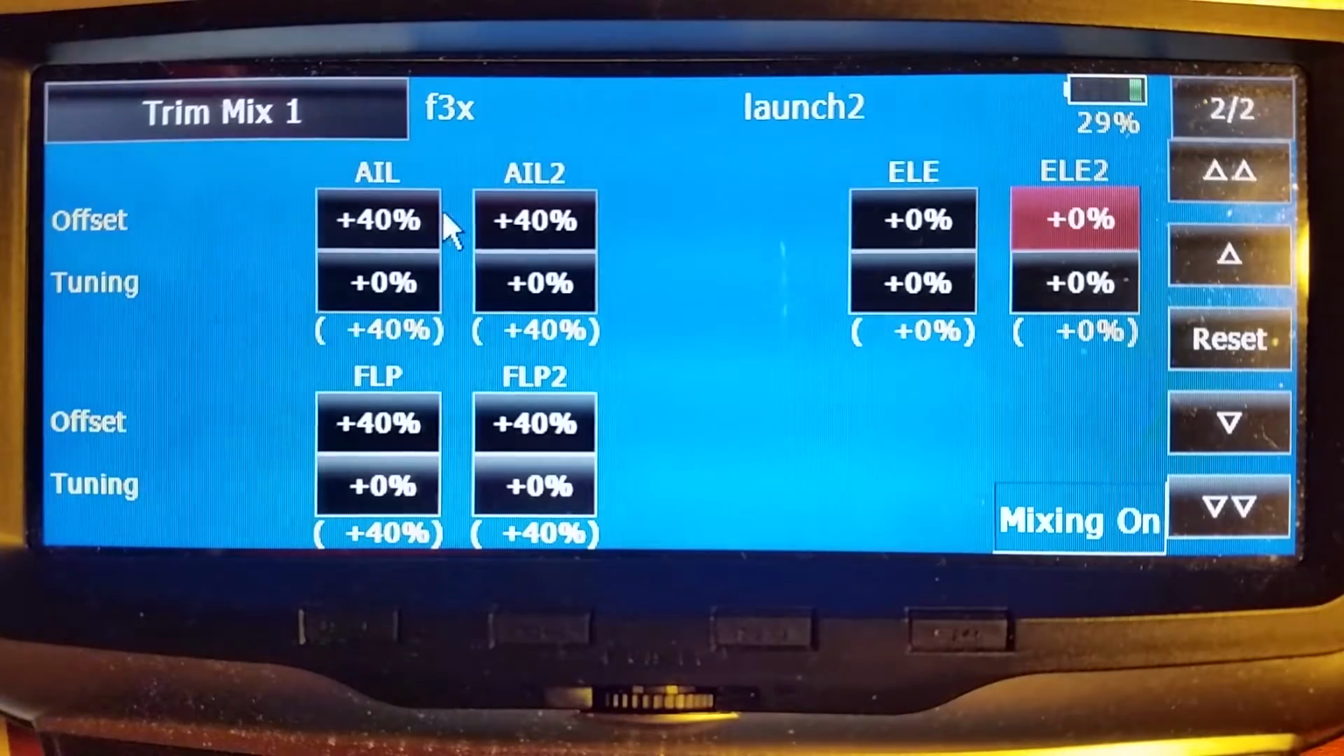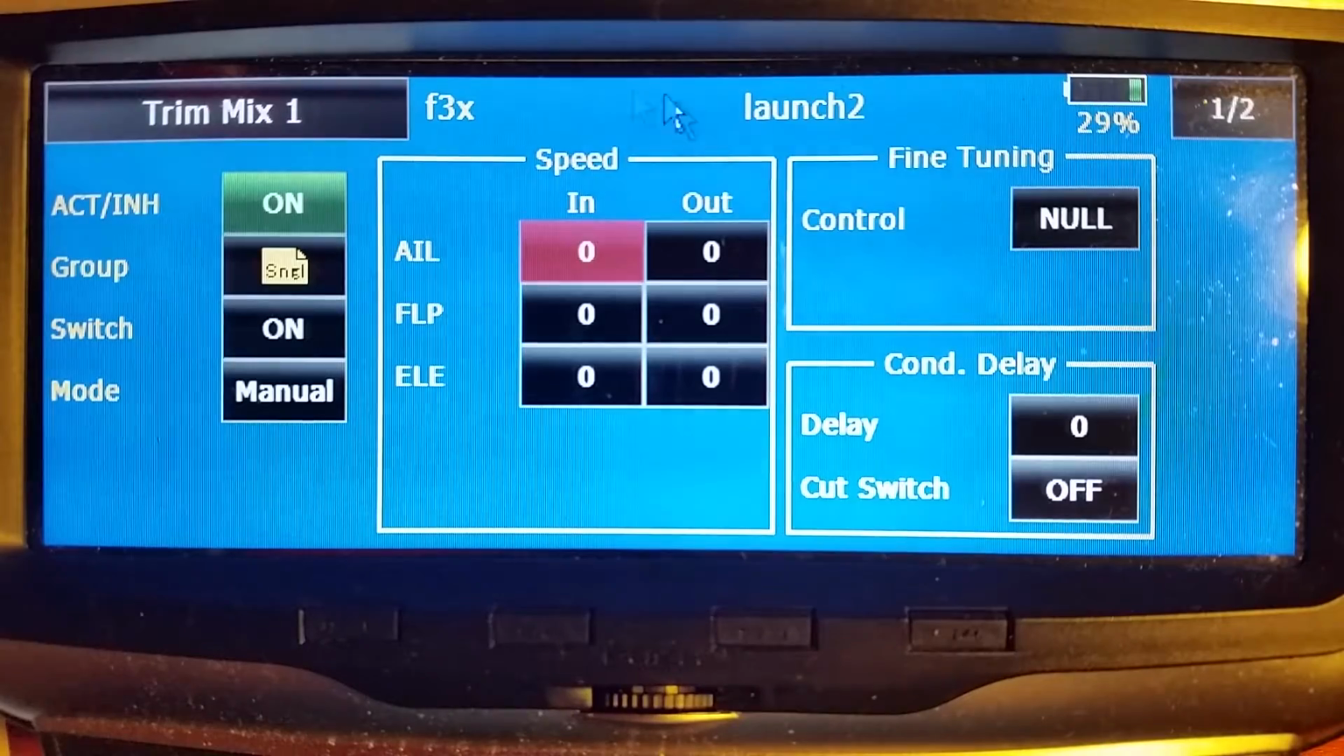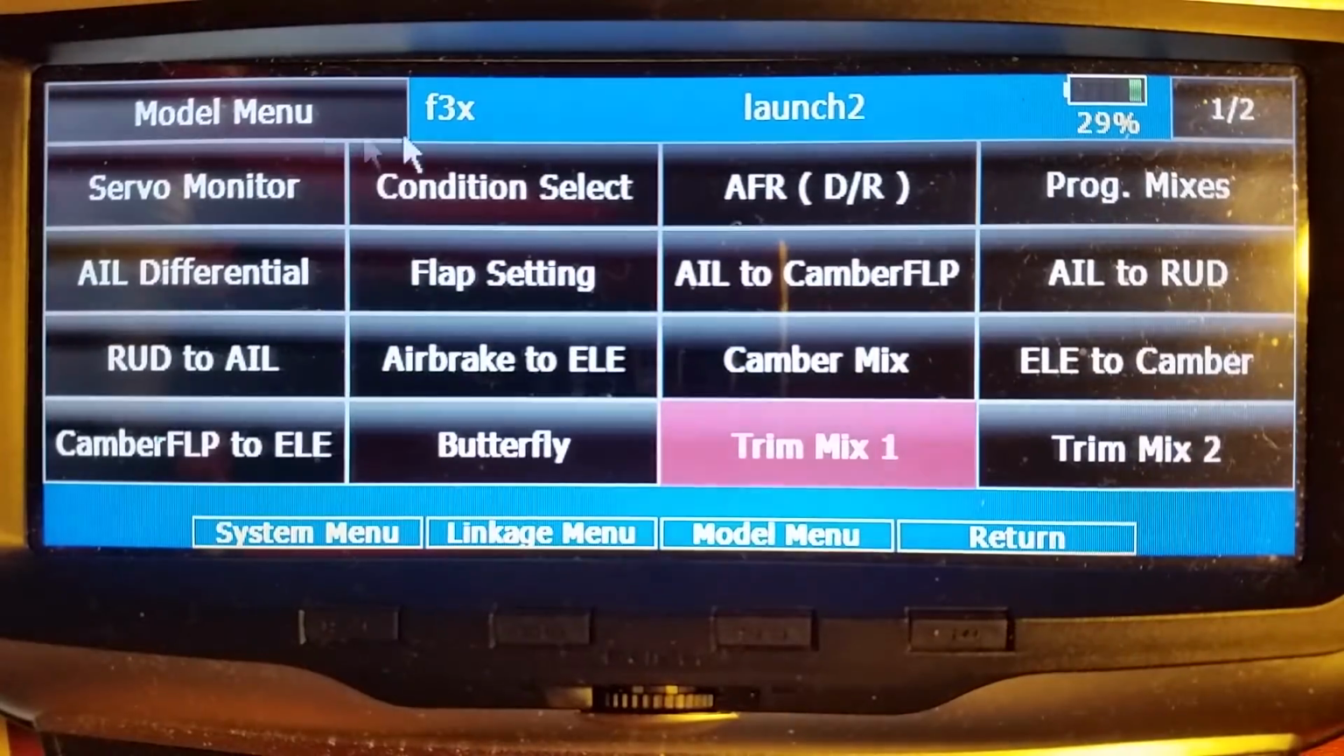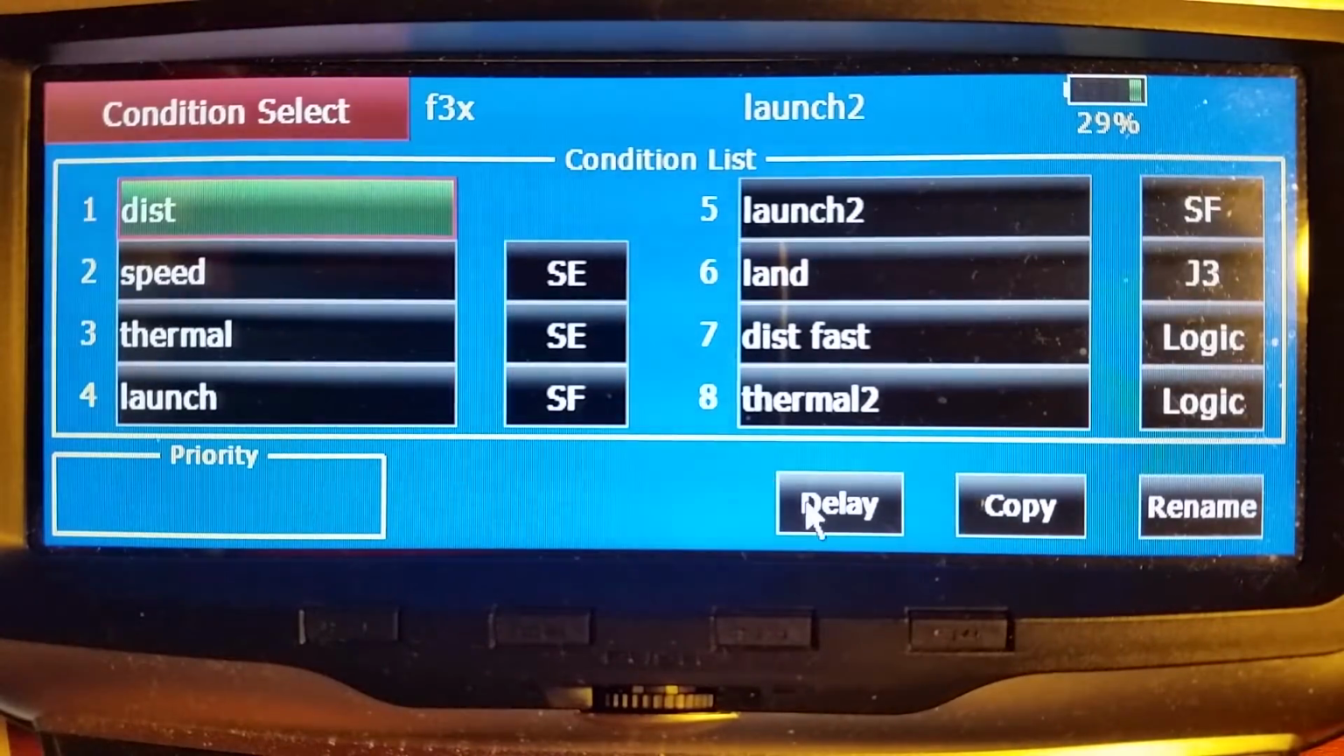And the conditions, we had 8, so it's 8 times you need to do this setup. Then you can, if you want, adjust the speed of the servo. When you change conditions, you can have a delay between changing flight conditions. That can be good if you don't want the servos to pull maximum immediately, if you want to have a smooth transition from a distance condition into a thermal condition, for example.